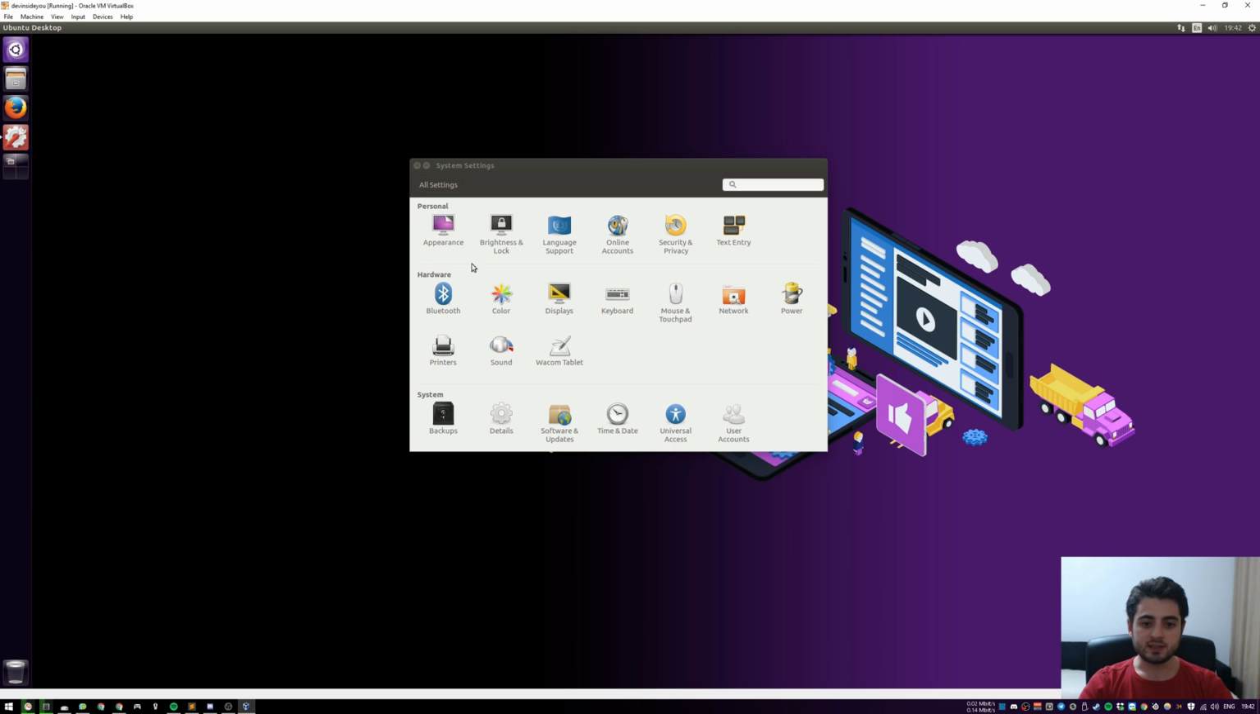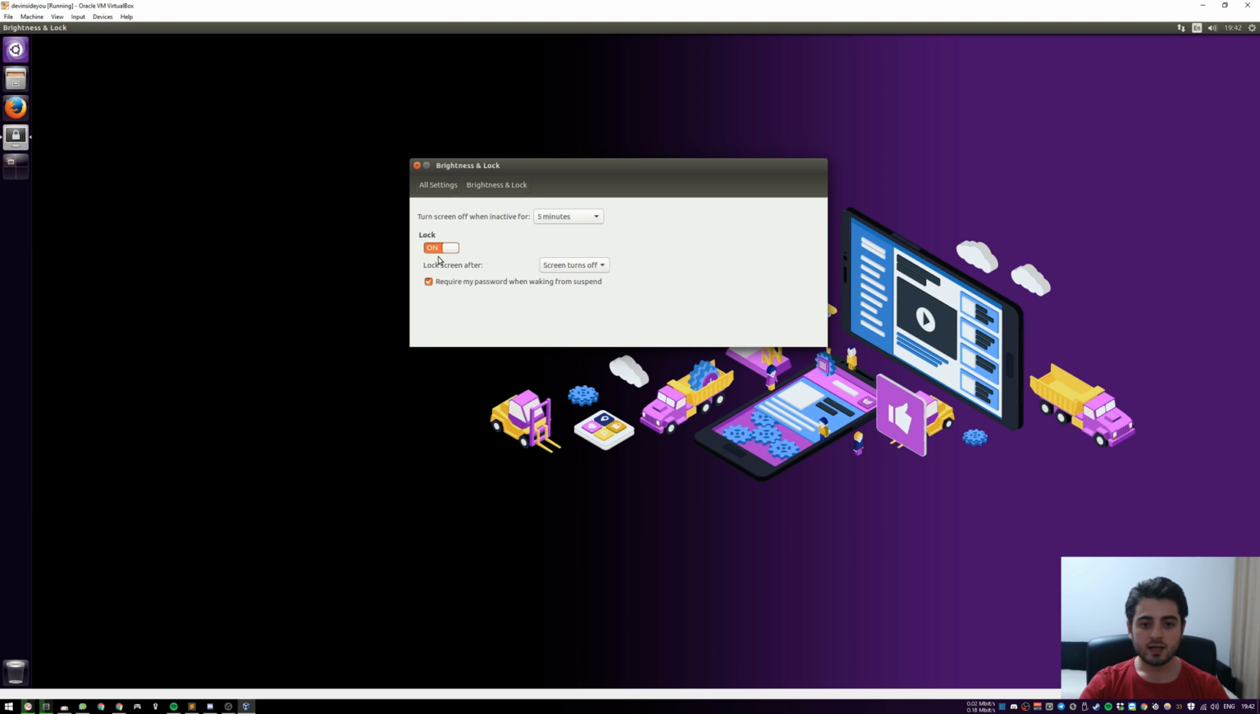You can also customize it. You can have like 8 workspaces, and multiple workspaces on different screens or same workspaces on different screens, whatever. All right, so the next thing is brightness and lock. I don't like it when it turns off when it's inactive. I like to be in control, so I'm just gonna say never lock.